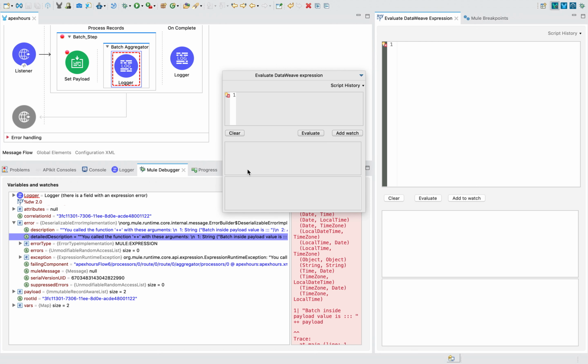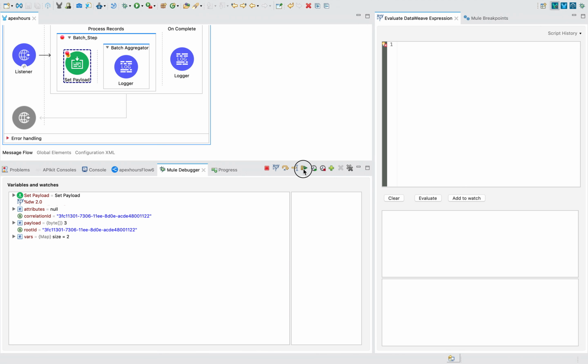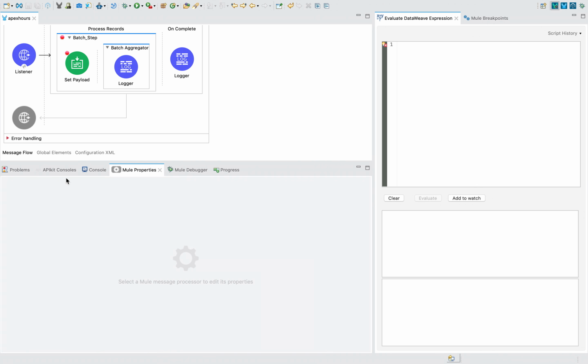I can try to print payload. Write payload comma application JSON, print it. Let me do one thing. I will keep only this part. So fail. Let me put everything here. This way it will be easy for us.